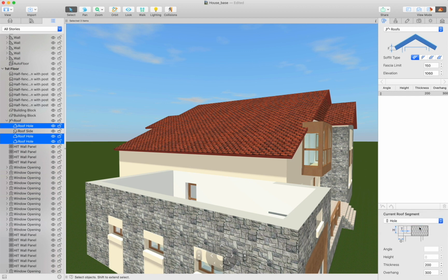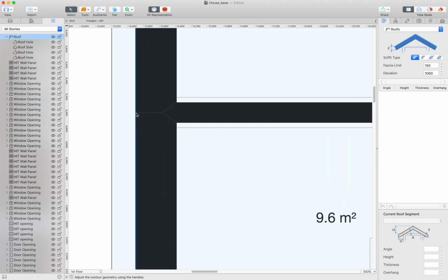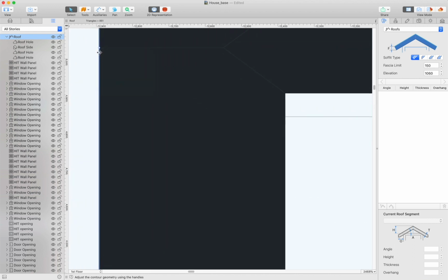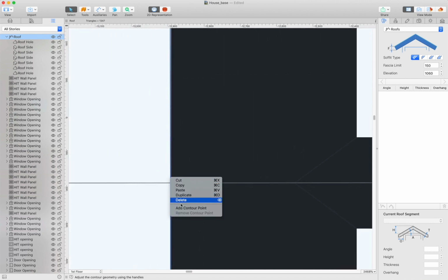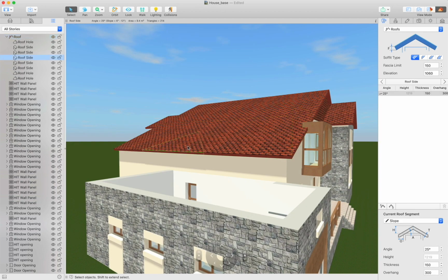Well, it's about time to add a dormer with the help of the technique described in the Using Contour Points for Making Roofs video. Select the necessary roof contour and add 4 points to it. Move 2 inner points ahead, 50 millimeters will do, and place them in front of 2 remaining points. This will create a segment like this on the roof. Select it and change its type to hole. We'll get something like this.